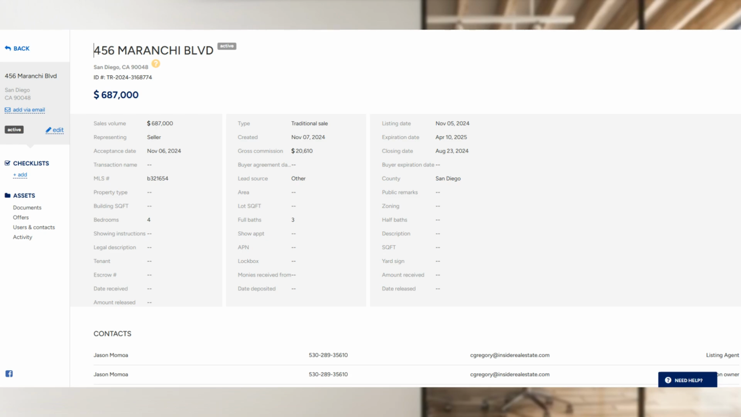Now that we've reviewed the key features for navigating a transaction, let's add a checklist and learn how to upload documents, send forms for e-signature, and more.